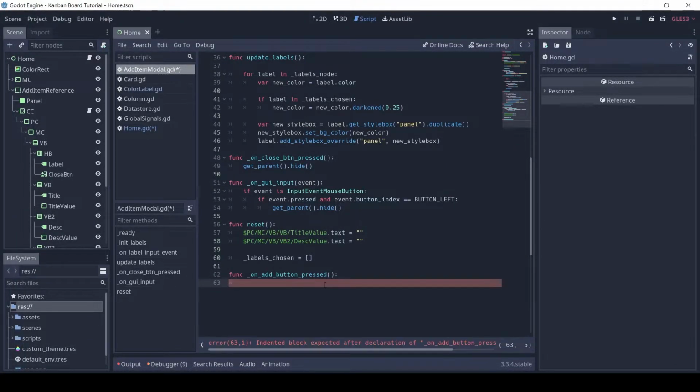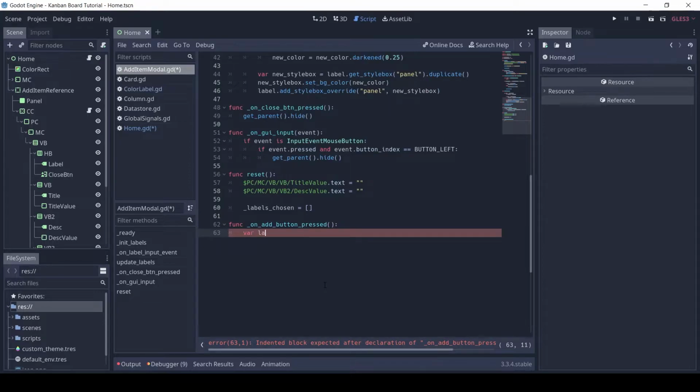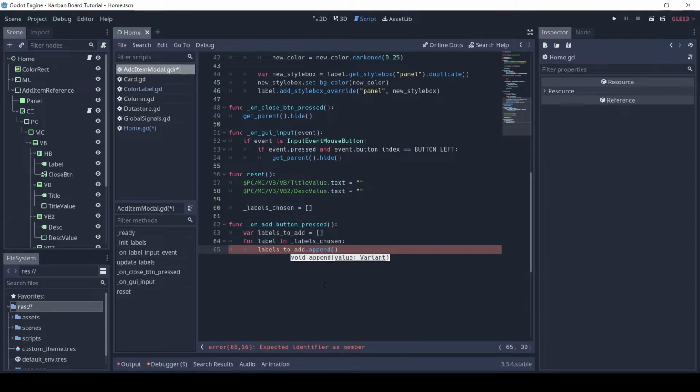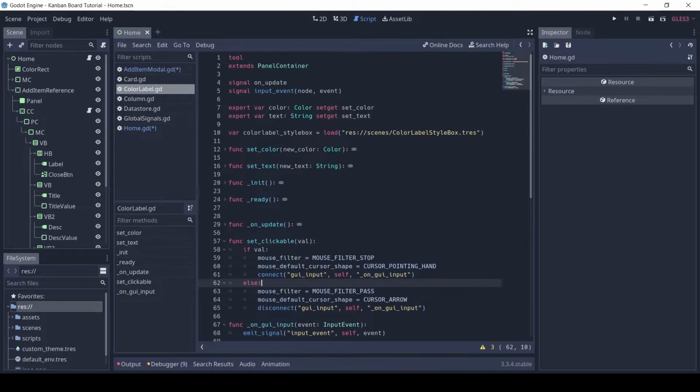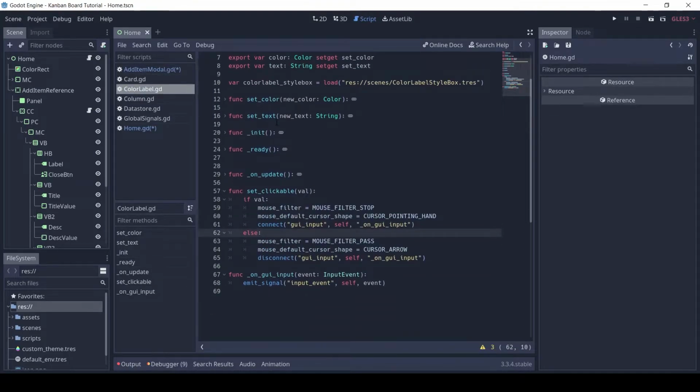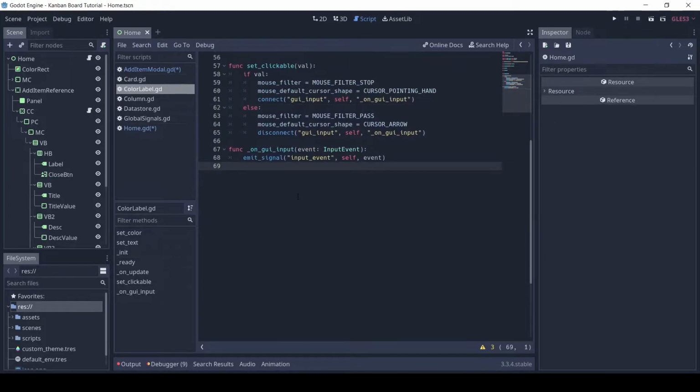In this method, we will make the card scene and add it to the column. So first let's get the data of the labels which the user has selected. We loop through each of the chosen labels and append their data to an array. In the color label script, define that method getData that returns a dictionary with the name and color values.